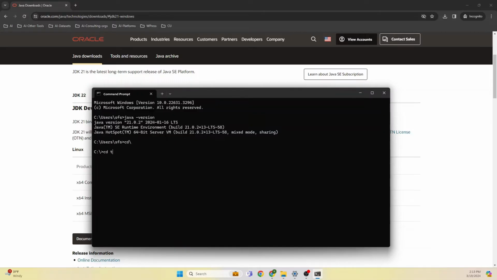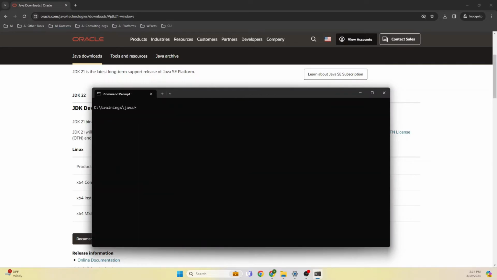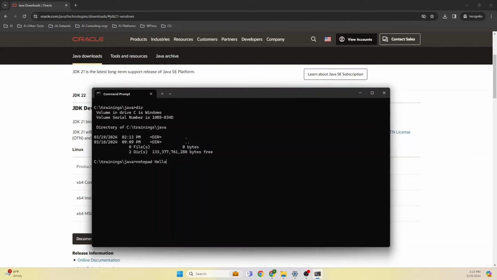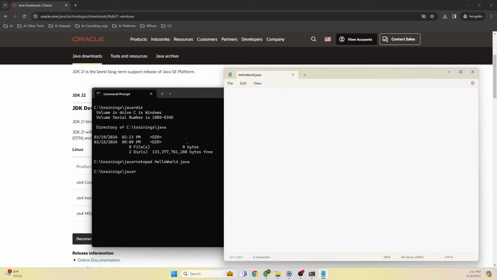Our first program. As planned, we are going to write it in C colon trainings Java. Let us see, are there any files? Yes, there are. Let us delete all these because I was trying these programs and testing them. Let's start with a clean slate. Are there any programs? No. Now let us write our first program in Notepad, helloworld.java. Looks like there is nothing in this file. This is a new file.